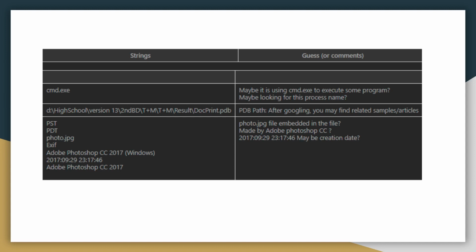Like I said before, what we want to be looking for are file names, URLs, domains, IP addresses, registry keys, Windows API, and paths as well, and seeing if it's trying to open any executables in there. And those are going to be indicators.